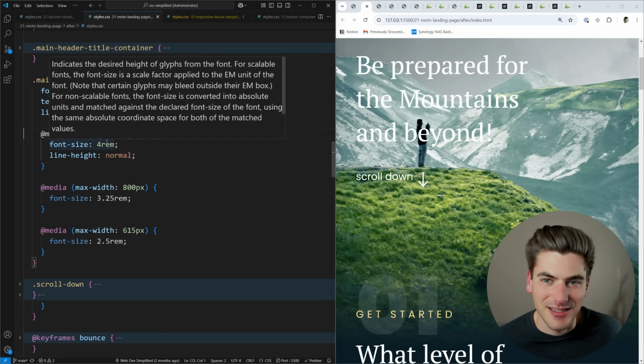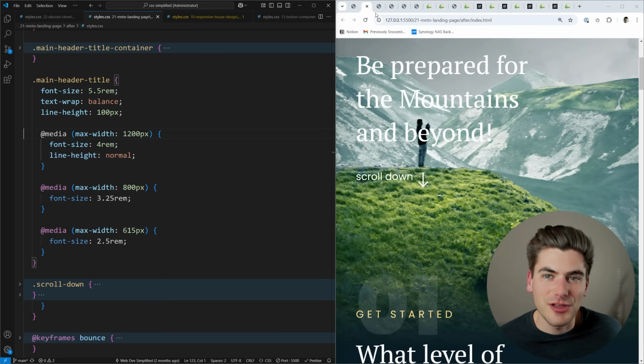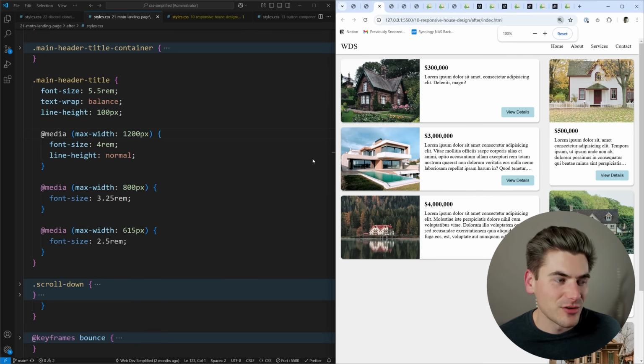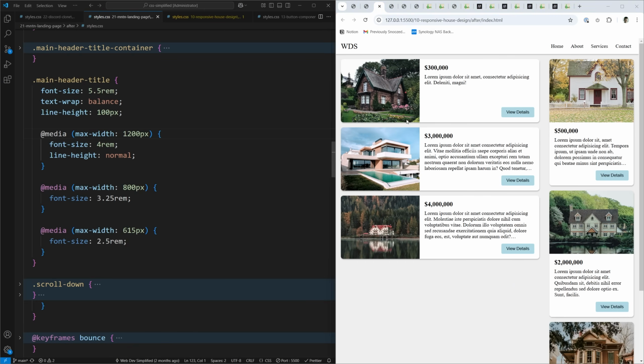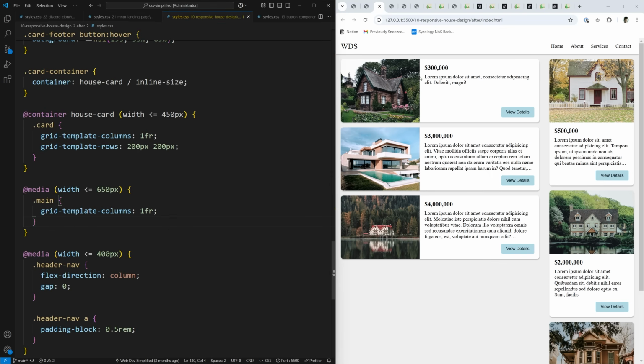Now, the next thing I want to talk about is something that you've probably definitely used, and that is container queries. So let me zoom this out. I'm just going to hide my camera real quick. There we go. And you can see here that I have these different house cards showing up. And the really interesting thing about these house cards is they're not styled using media queries, they're actually styled using container queries. And that's because a container query allows you to style a specific element's width and all the different other things inside of it based on the size of the container of itself.